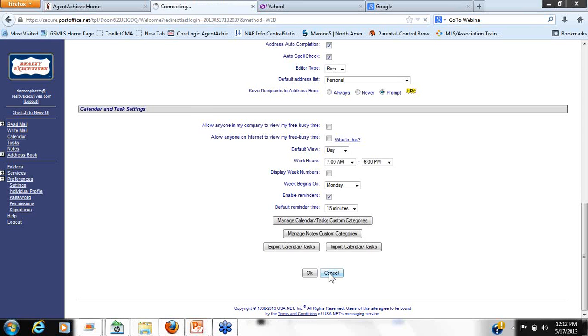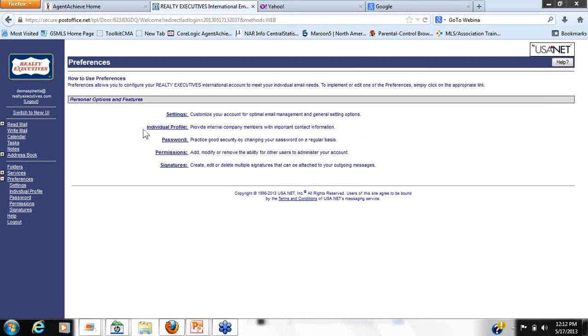And I'm going to click out on cancel, and true to form, I always go back to the beginning here. You'll see that when that goes down, it defaults to the basics in preferences. So if you chose preferences, you'll see here you have your settings, individual profiles, passwords. Please don't go in here and change your password. A lot of people have been, and it is completely separate from your executive access, and it tends to get confusing. Permissions and then signatures.